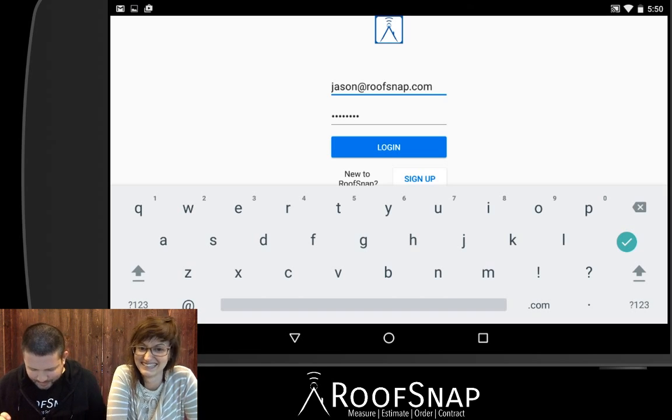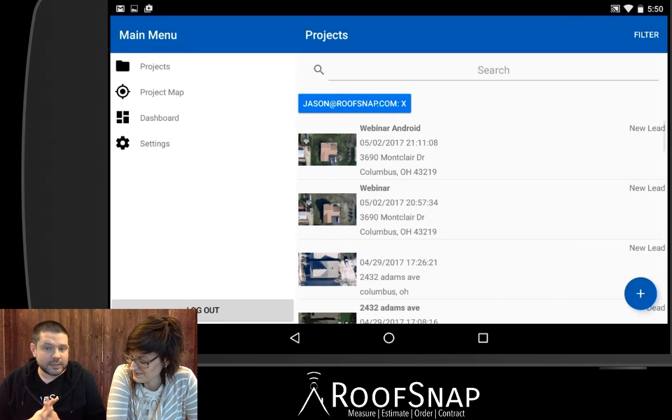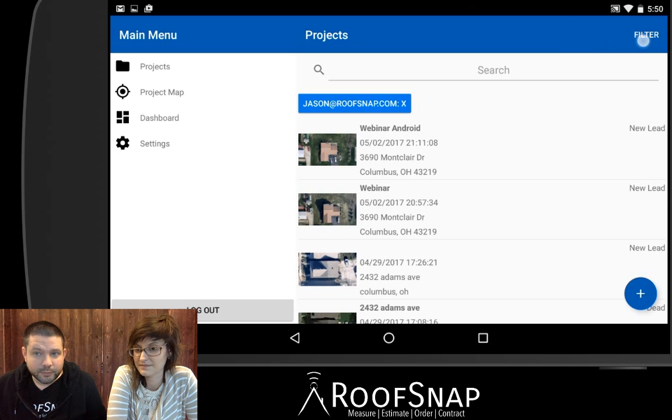And let's tap on the login button. Okay, so this is cool. The first thing that we see is the project screen. We can see any of the projects that I have previously created. But not only that, we can filter. So let me tap on the little filter button in the upper right-hand corner.